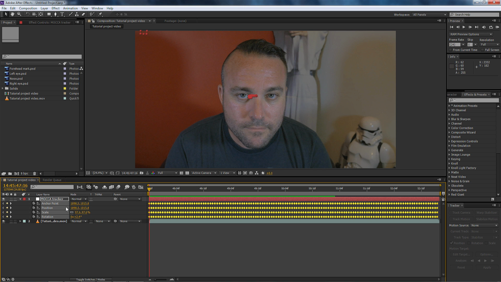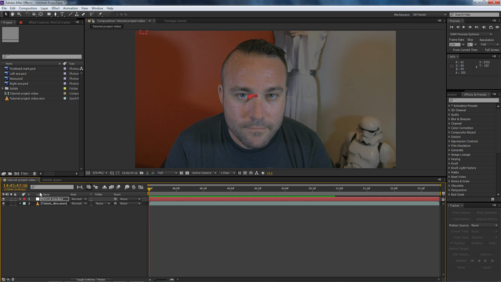Now, one thing I want to do, I just want to unselect it so nothing is selected here and go into the anchor point and just uncheck that because we're not going to be using the anchor point anyway. So let's just hide that. So I'm going to bring it all back down and we're going to start applying some effects now to the image. So let's go first of all, and I'm going to apply the forehead mark. I'm going to apply that to the forehead.